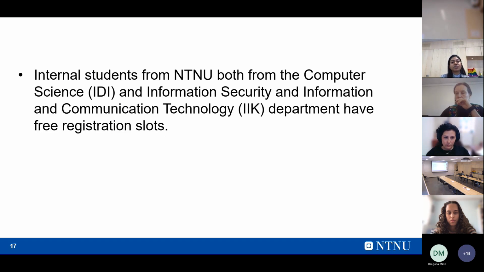And for the internal students, just a quick note for the students from NTNU, both from the computer science department as well as the information and communication technology department. We have numerous free registration slots. Previously I was told that we will have at least 15 free slots for each department, but now I know that the communication technology department has allowed more funding so that more students, potentially any number of students who are interested, can take part in the conference. So please don't think of the registration fees as a constraint.